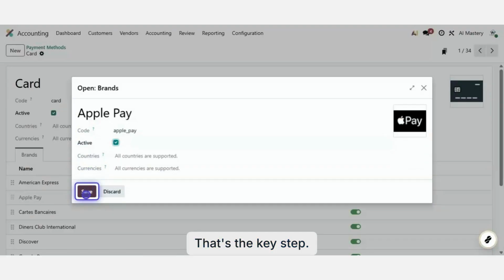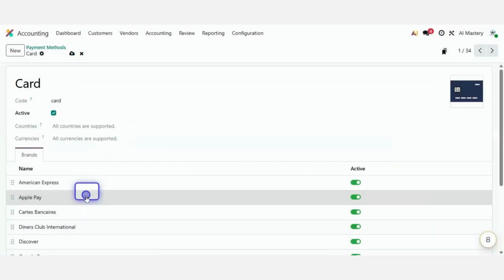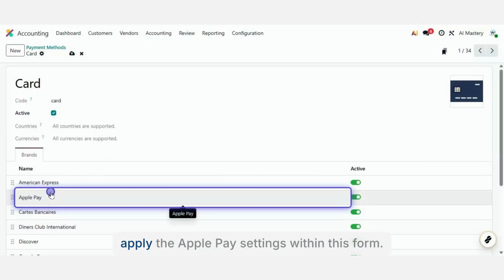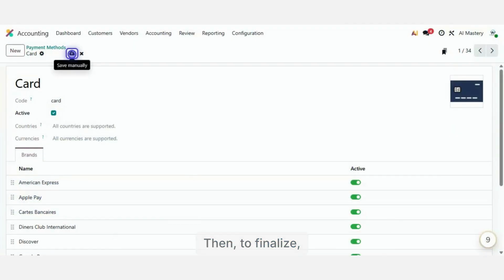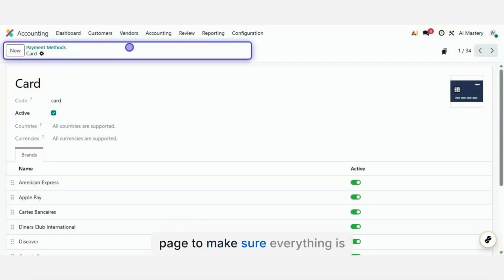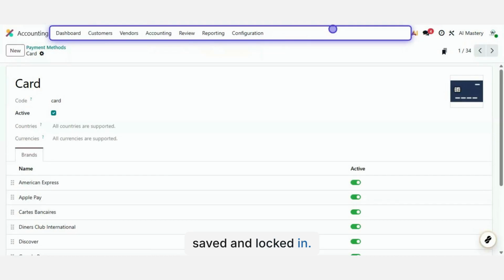That's the key step. Now that you've activated it, click on the Save button to apply the Apple Pay settings within this form. Then, to finalize, click on the Save button at the top left corner of the page to make sure everything is saved and locked in.